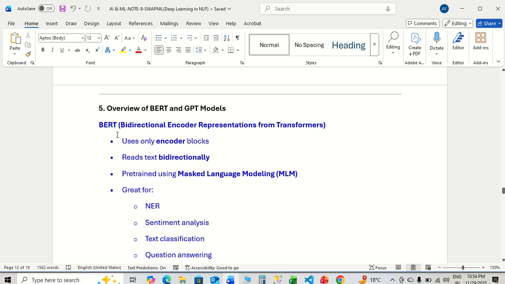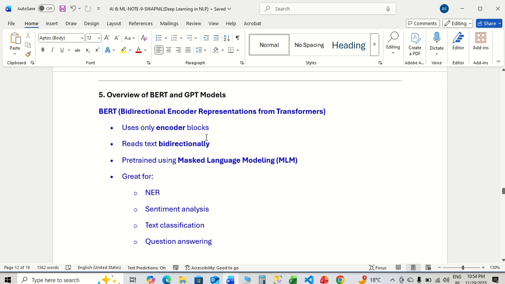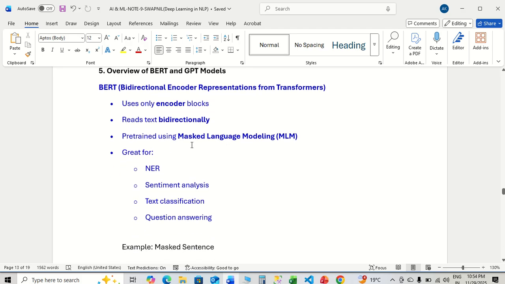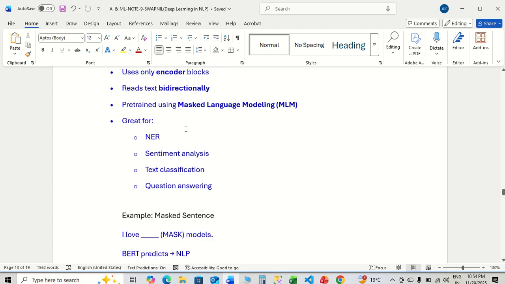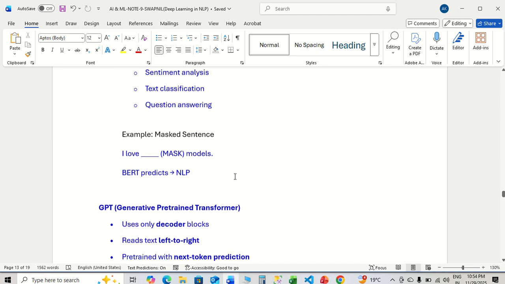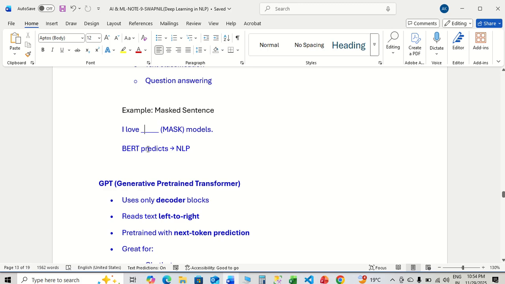So BERT is Bidirectional Encoder Representations from Transformers. It uses only the encoder block and reads text bidirectionally. It is pre-trained using masked language modeling, MLM. It is great for NER, sentiment analysis, text classification, and question answering. An example of a masked sentence: I love [MASK] model, so it predicts NLP. So it will give I love NLP.